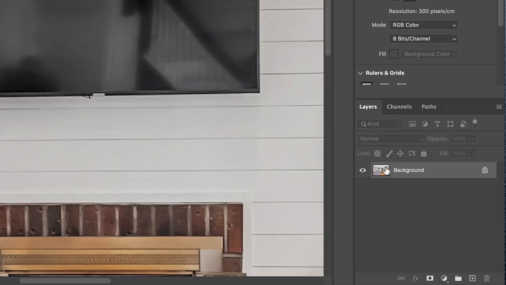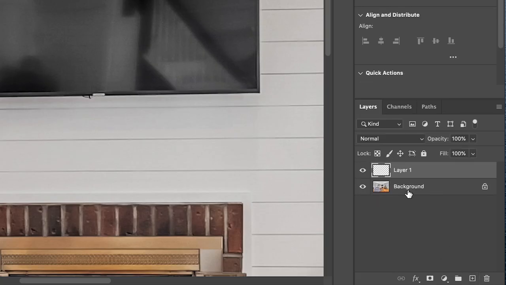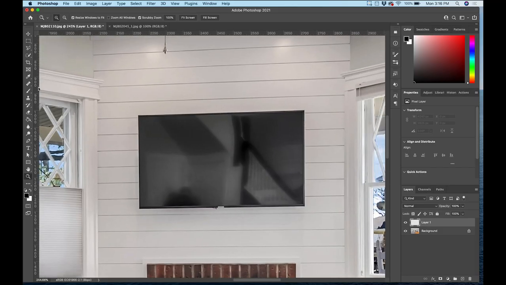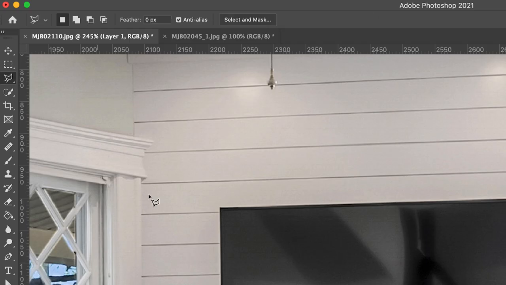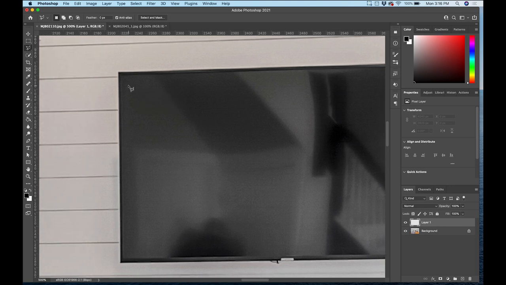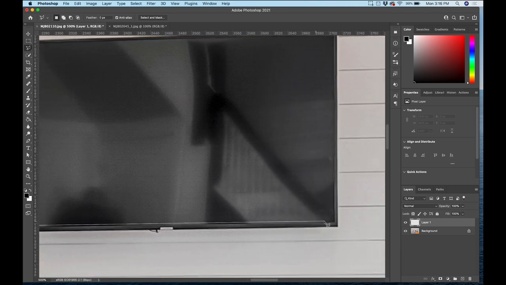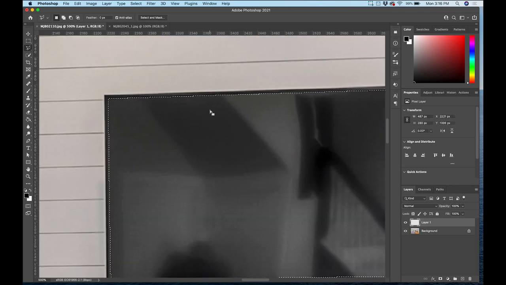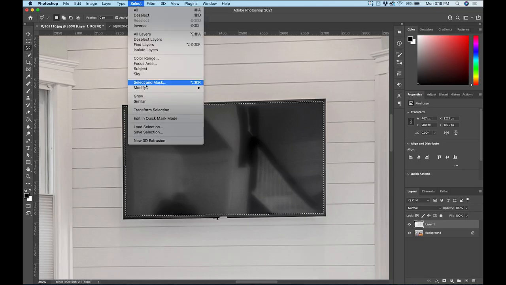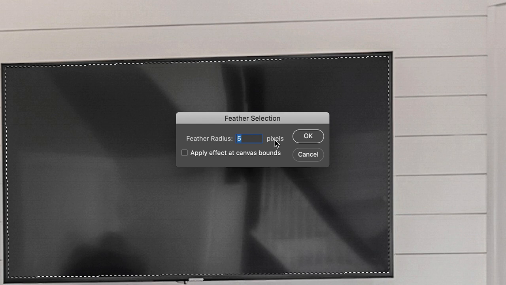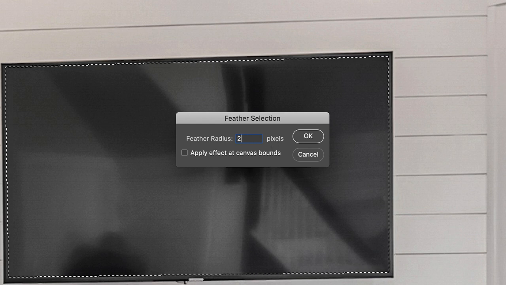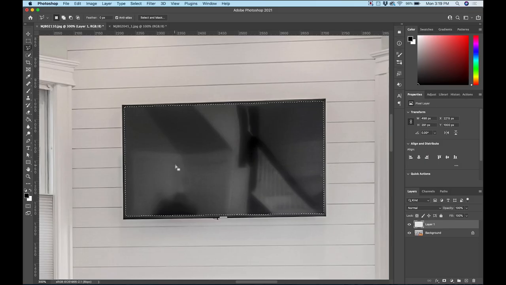So the first thing I want to do is go to new layer. So I have a new layer here, and I'm going to take my polygonal lasso tool and zoom in here, and get around the frame of this TV. Now that I have my selection made, next I'm going to go to select, modify, feather. I'm going to feather this by two pixels or so.